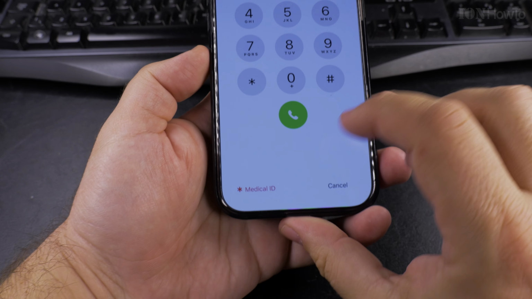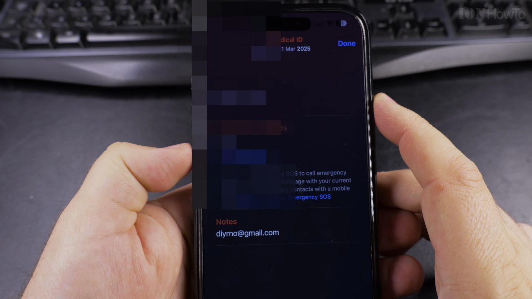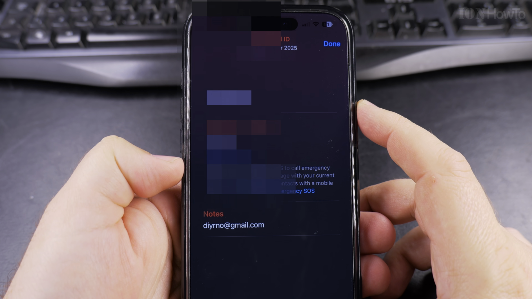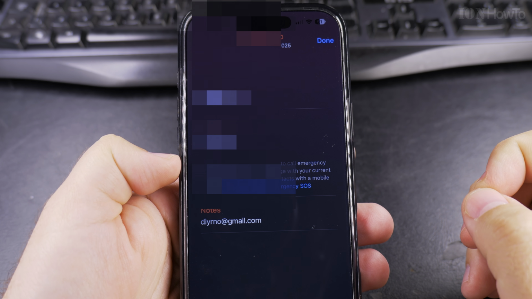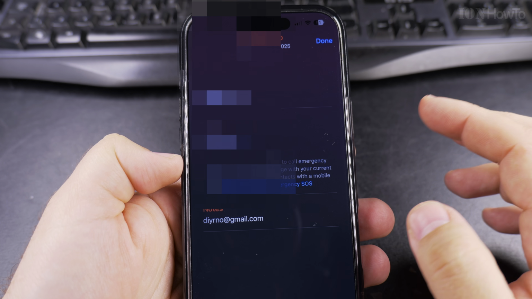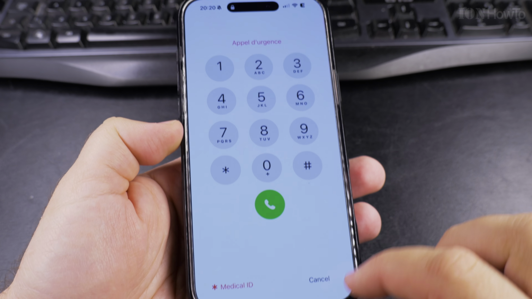Any phone has the emergency option to call. You can even call the emergency number 112, or 911 in America, without having any money on your card or any plan. And here I have the medical ID information and the note. The note is the email I put there, and this could be any text. You can type anything there, some kind of contact information.